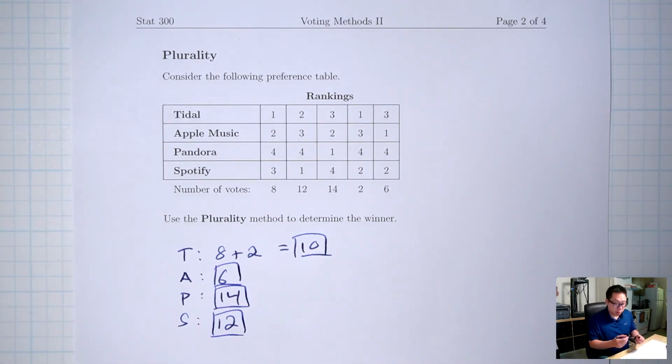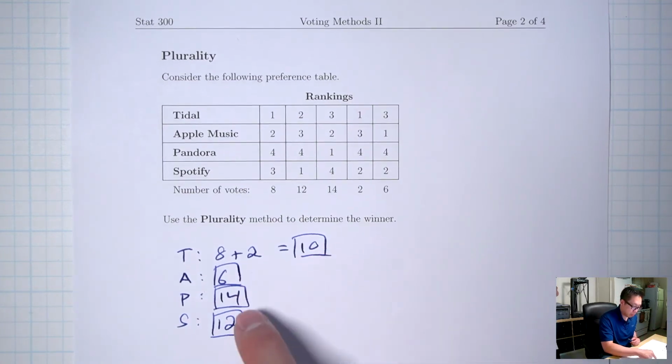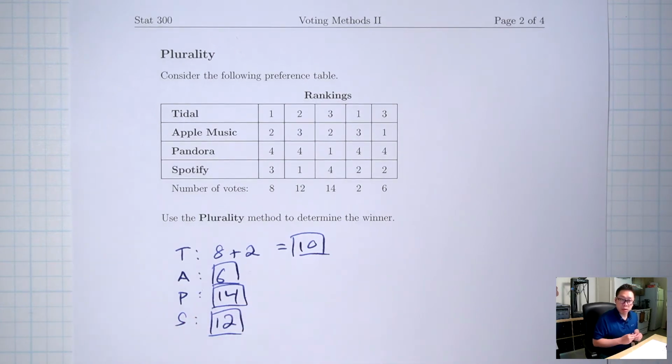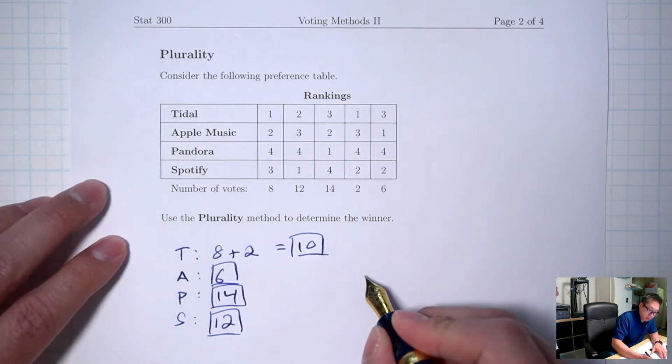Okay. Plurality means we're just counting the first place votes. So plurality, who wins here? The 14, which is Pandora. So Pandora wins with the plurality method.